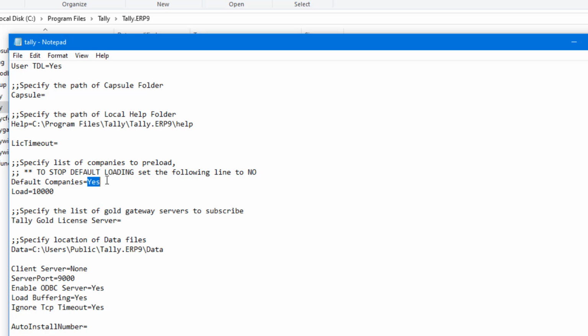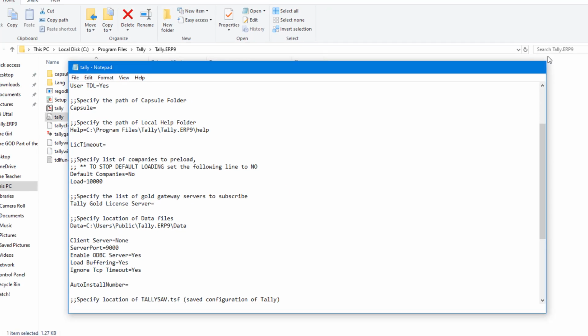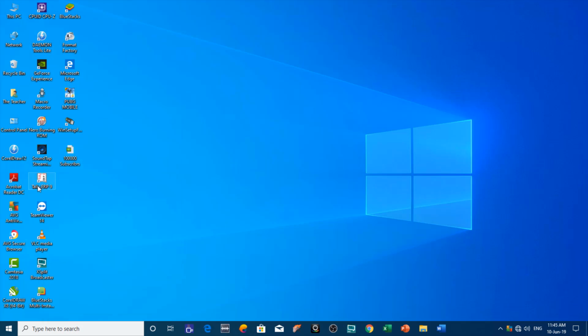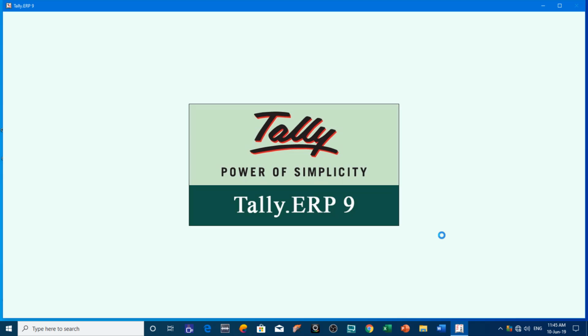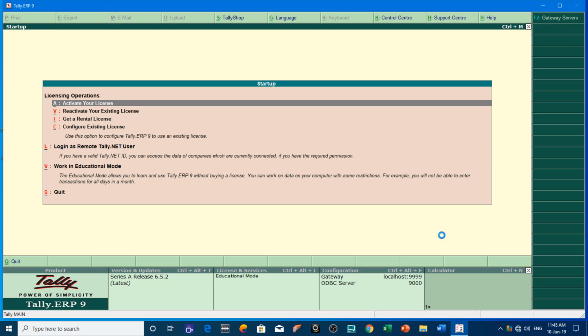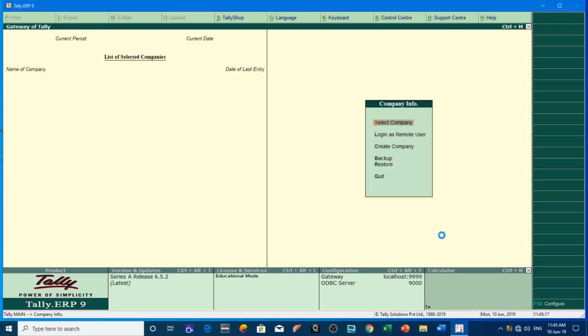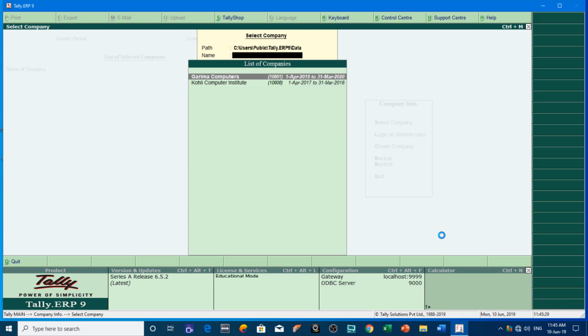If I set this option to no, save the changes, close this file, and now run Tally again, as we have set the default company option to no, after the educational mode screen, when I hit here, you will see that it automatically stops at the company info main screen, where you can choose which company to select. So if you don't want to run any default company, you can set that option to no.